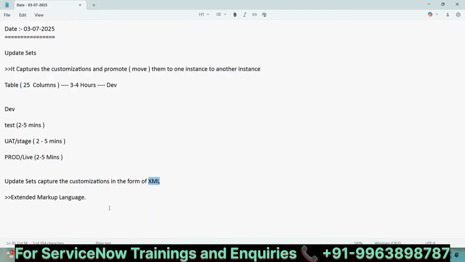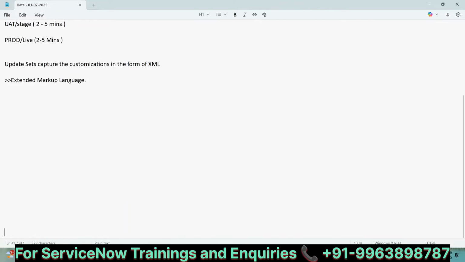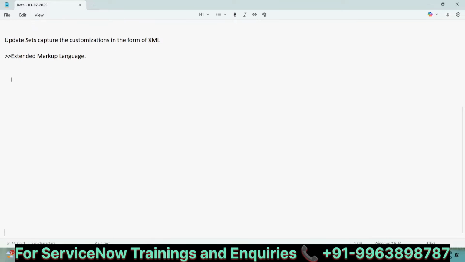Fine. Then we'll see the regular path, how to see the update sets which are present in the instance. Let's go for the path. In the filter navigator, type Local Update Sets, where we have all the update sets present in the list view. Let's see.